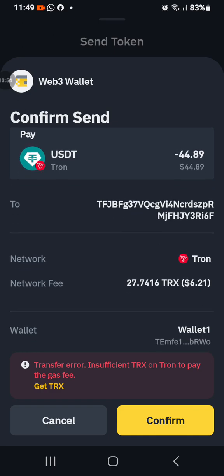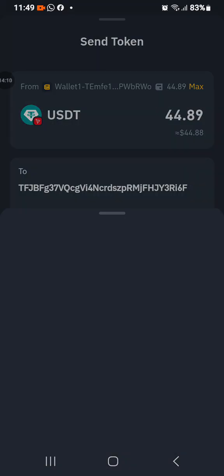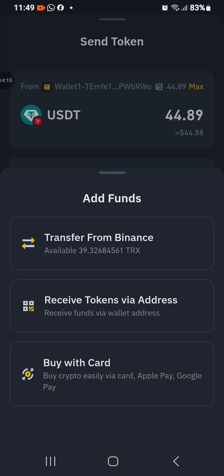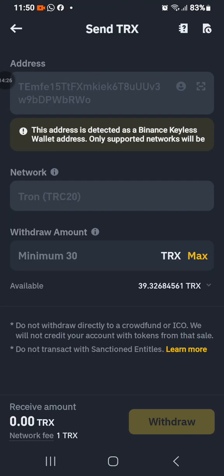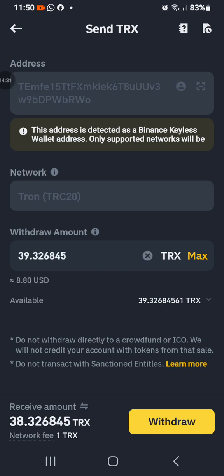They said they need this. So I think transfer error, insufficient Tron to pay the gas. Then I think that's where you get Tron, that word is there after saying that. Transfer from Binance. Then they're saying transfer from Binance, but available it is 39. The other one will show. So click there on transfer. After that say maximum. Either you can put 30 or what, but I want maximum.